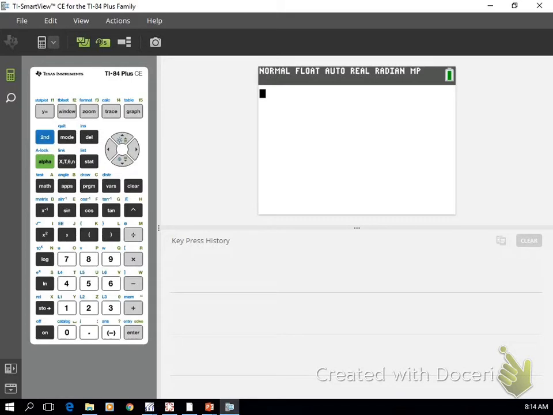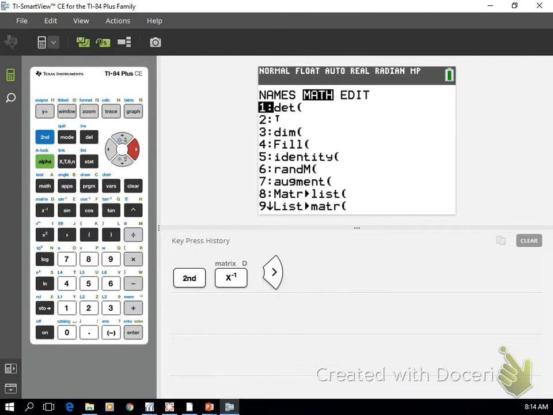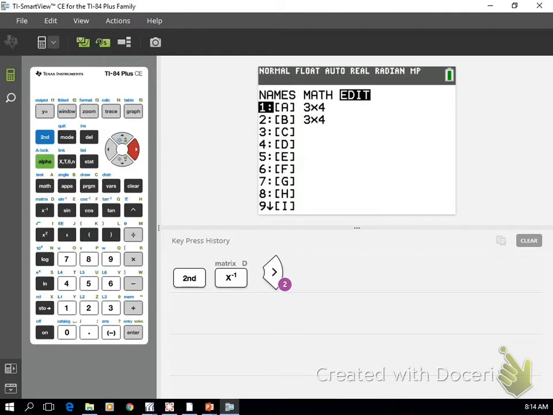To do that, all of your matrix functions are going to be found under the second x to the negative 1 button, because that's where the blue word matrix sits. So we go second x to the negative 1, and I've already created a couple of matrices, but this is a list of all your matrices. These are all the ones that you can create. If you arrow to the right, this is all of your math functions you can do with matrices. You can add them and subtract them and multiply them and create what are called identities and all that kind of stuff. And if you arrow over one more, this is where you edit them. This is where you create them.